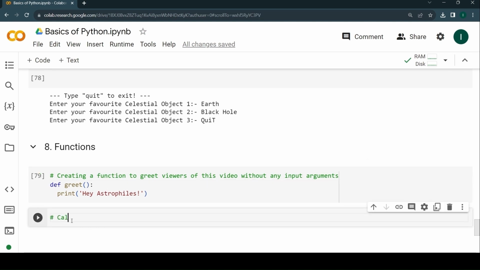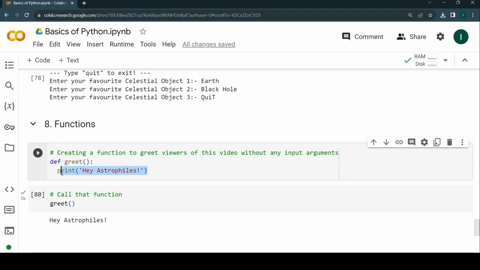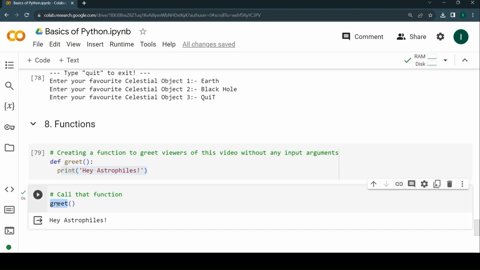Now I'm going to call that function. How to call that function? You call the name of the function like greet, okay? Have this parenthesis and just run this code. You're going to get an output of hey astrophiles. I don't need to write this kind of same thing again and again. Now anytime I want to call this function, it's going to print hey astrophiles for me.